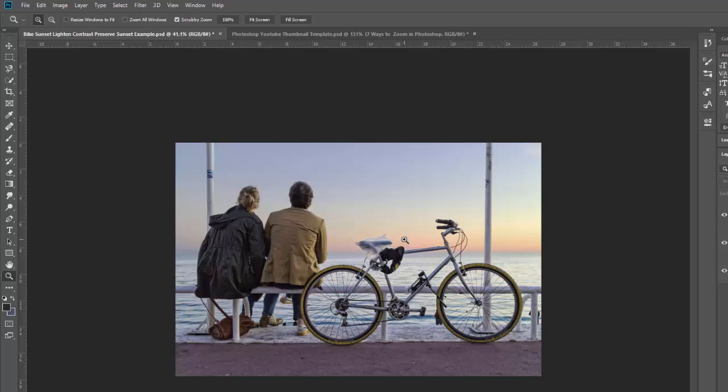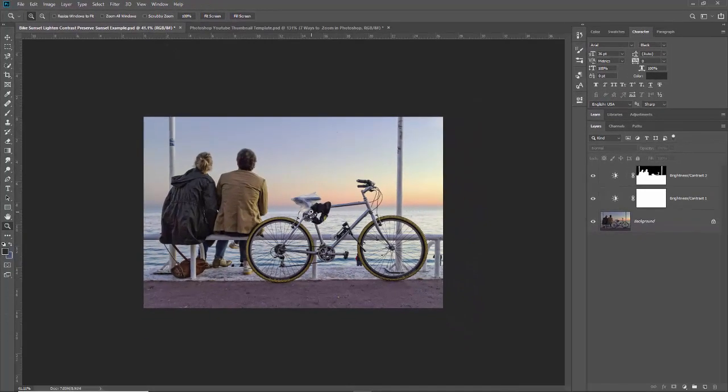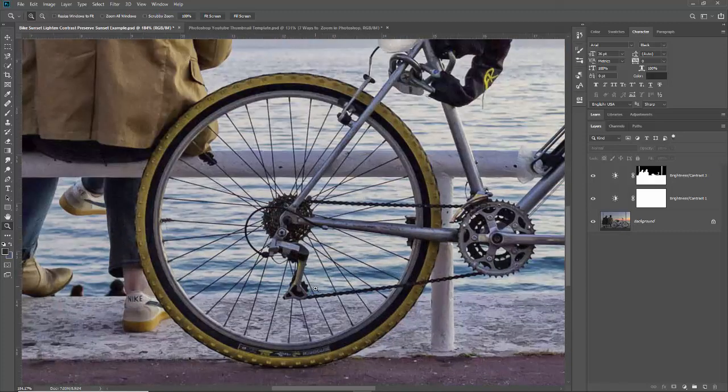And while we're still on the Zoom tool, we'll turn the Scrubby Zoom off, and then you have a feature where you can select an area that you want to zoom to. So let's say that I just want to look at this tire right here. I click and drag, and you'll notice it does those marching ants. It basically is selecting the area, and then when I release, it zooms to that area.